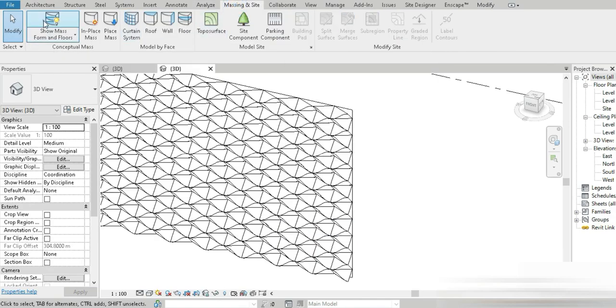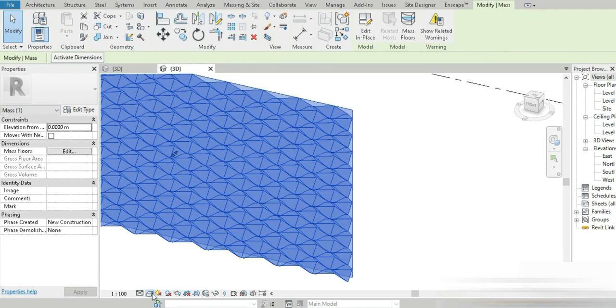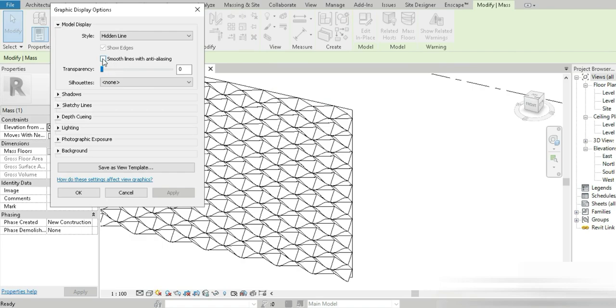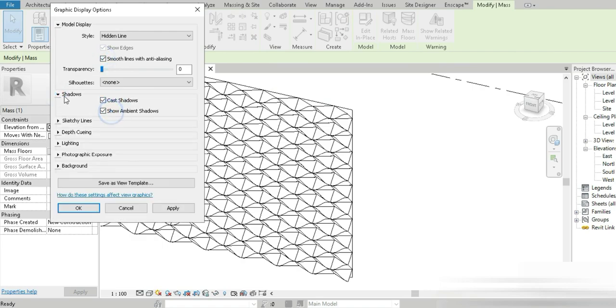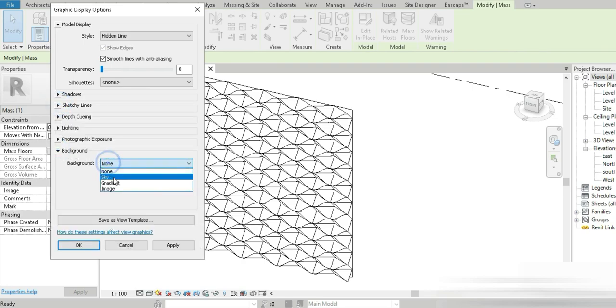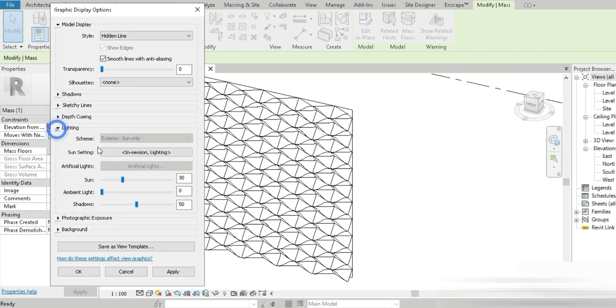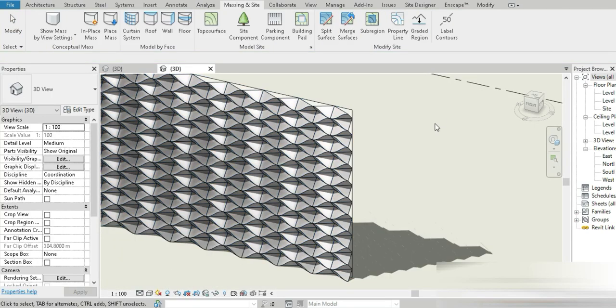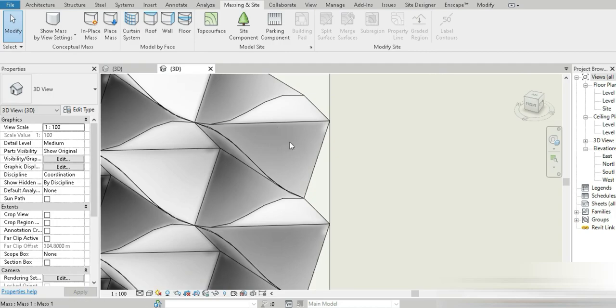Let's finish mass. Let's go to massing and site. I do not want to show that. Okay, and now let's try to properly see this. So smooth lines, activate both of them. Let's go to sketchy lines, activate sketchy lines. Let's go to background, let's go to sky, and let's go to lighting and top left. Okay, and check this out, guys. Finally, look at how nice it looks.